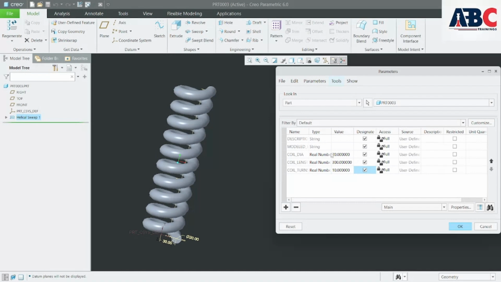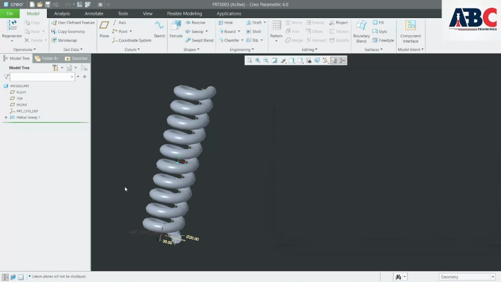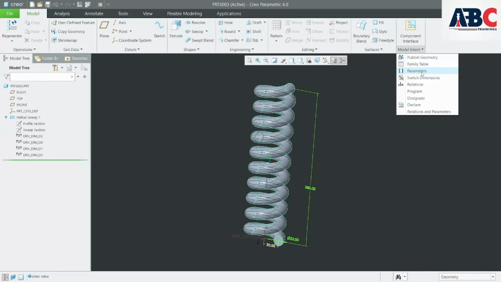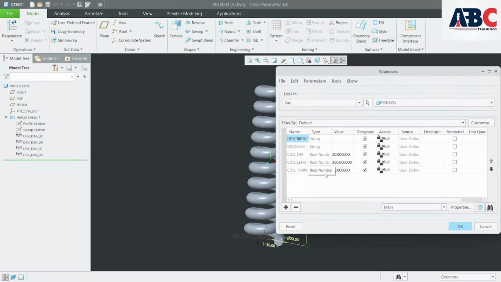So see, now we have given some parameters. 3 parameters we have given in this. Just click on OK. Now model intent, go to parameters. Parameters are here. Here see, coil dia we have given, coil length we have given, coil turns, that is number of turns actually, those are 10, we have given it.